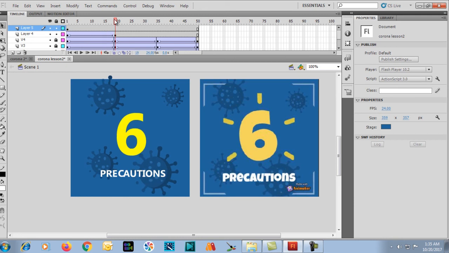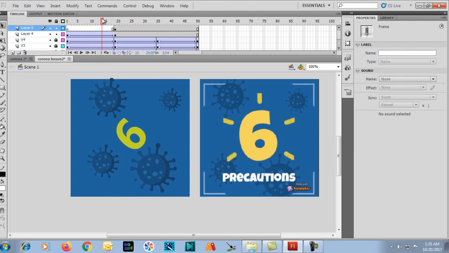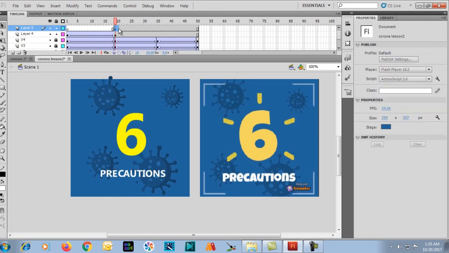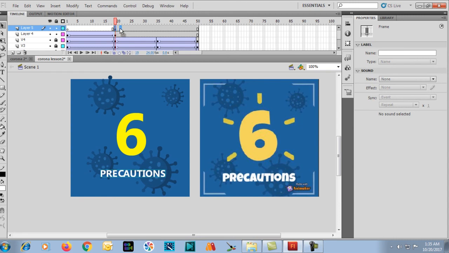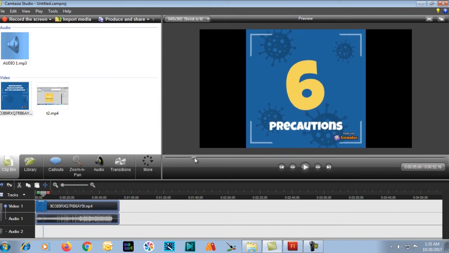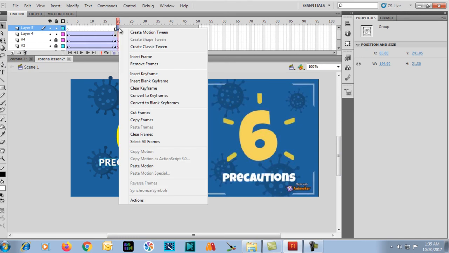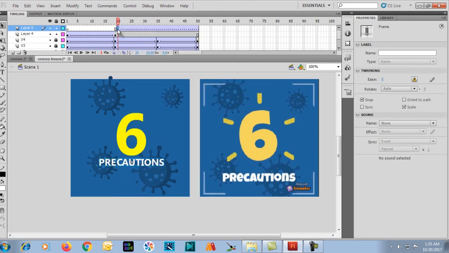Now I need to make sure that it starts animating. I'll move the precautions frame after the 6 ends. Now I'll create a new graphic for the precautions. I'll move it a bit further in frames. Now let me see the reference in the video. As you can see, the graphical animation moves down like a slide. So I'll create a classic tween. I'll press Alt and I'll move it in the front a bit.